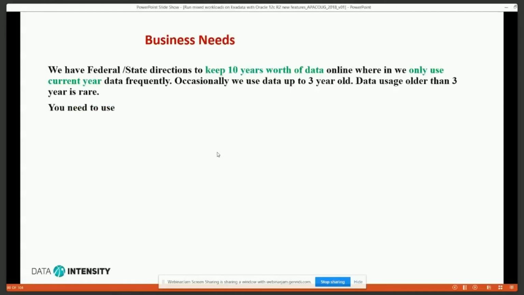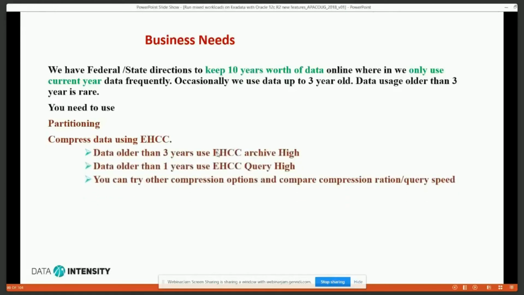Keeping 10 years' worth of data as a federal or state regulation, right? You partition it, you compress data using ESCC, and here is the method. It's a sample suggestion, but you can do whatever you want. Say with data older than 3 years, I can use ESCC archive compression, which will give me the highest level of compression. Older than 1 year, I'll use ESCC query high, and remaining data I'll keep uncompressed.